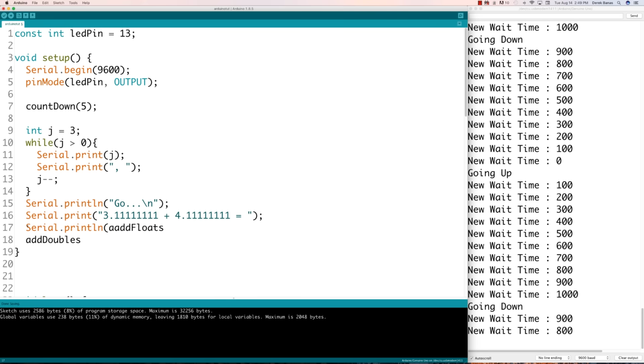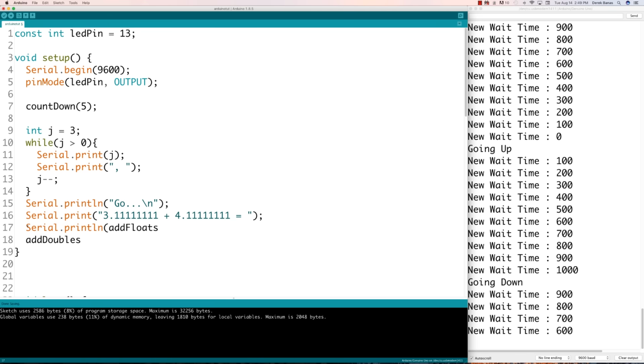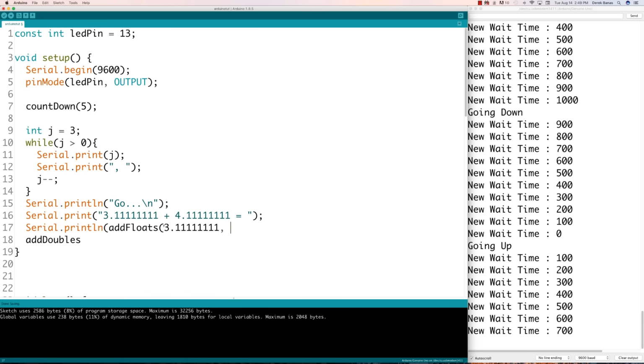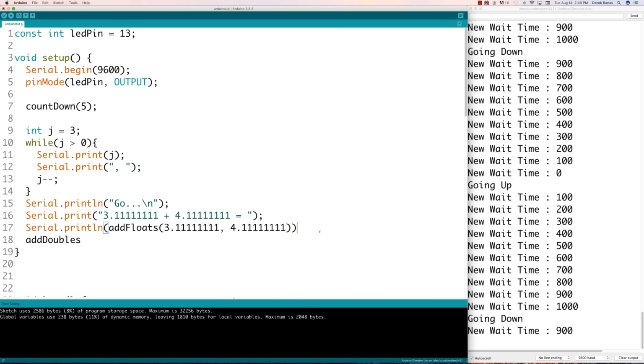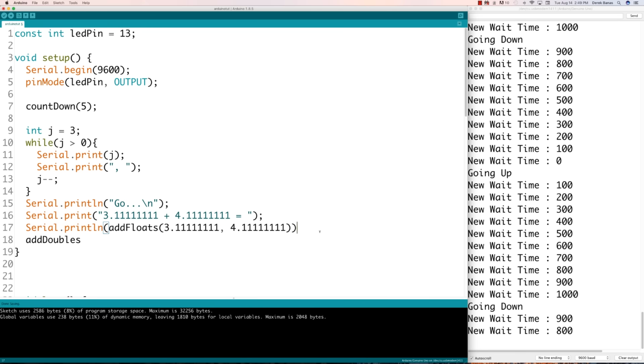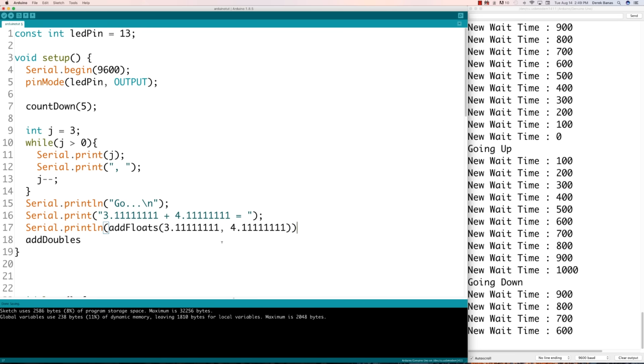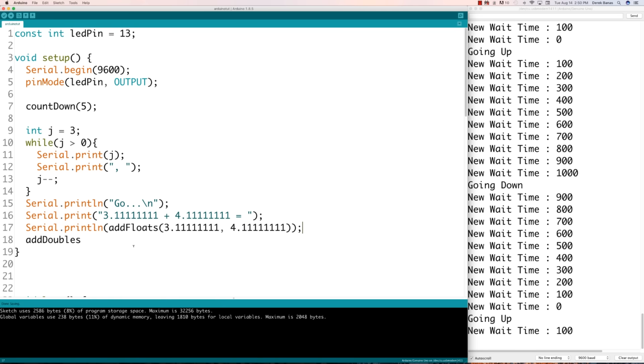So I'm going to call add floats, and then I'm going to pass those values inside of it. You can also see that you can call functions from inside of your print statement without any problems at all. Then get this guy right here and paste that inside of there. Whenever I close these parentheses, you're going to see a little blue box show up.